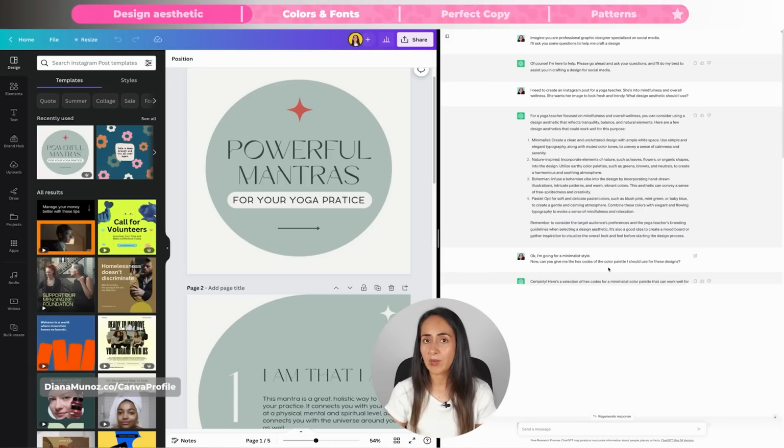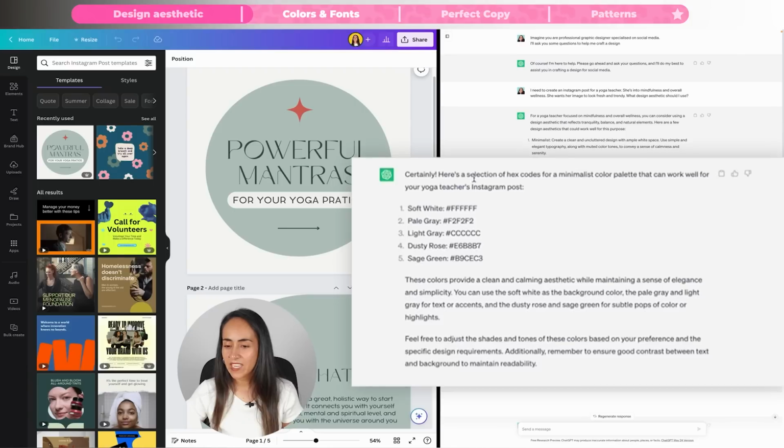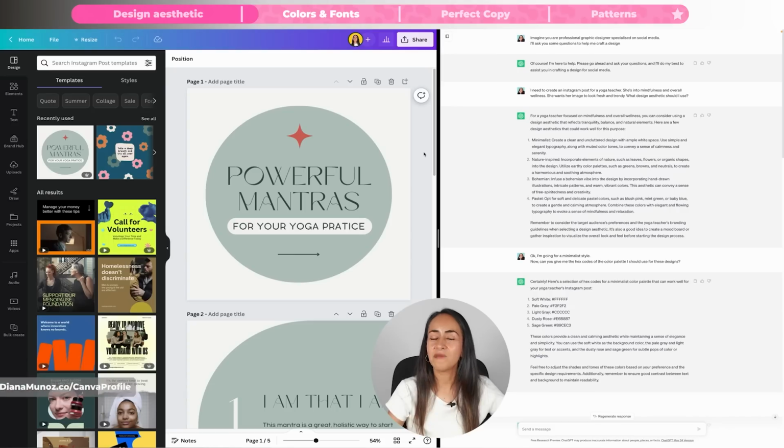So the chat replied with this. Certainly, here's a selection of hex codes for a minimalist color palette that can work well for your yoga teacher's Instagram post. Here we have a list of 5 different hex codes and we need to bring them to Canva. This is pretty easy. Let me show you how to do it. I have my screen split. I have ChatGPT open on the right hand side and Canva on the left to make this process easier.